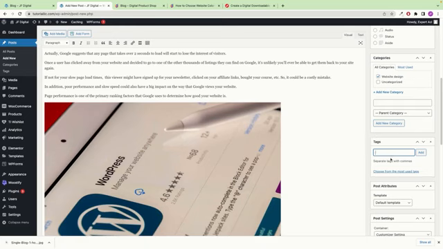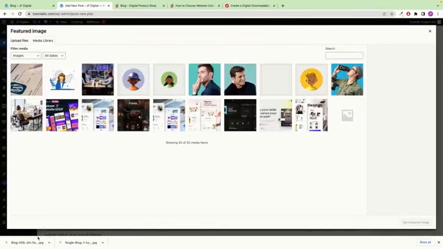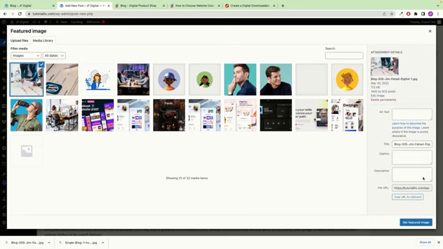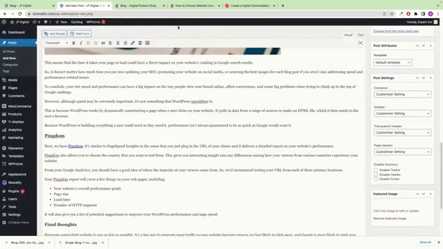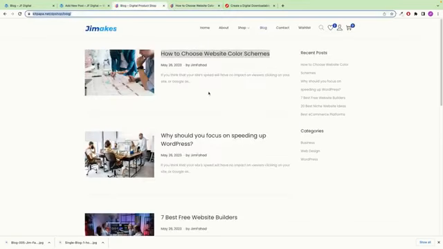So we can type some tags here. And last, I'm just going to add the featured image. Simply click here and drag and drop the image that you'd like to add as a featured image. The featured image is something like this one. As you can see on the top, when someone visits your blog page, they will get to see it here. This is mainly the featured image.